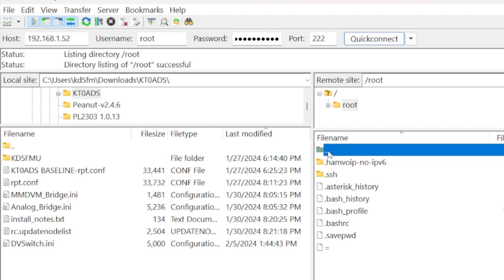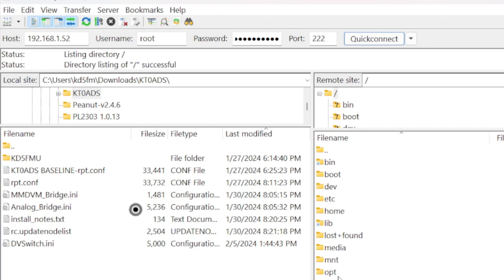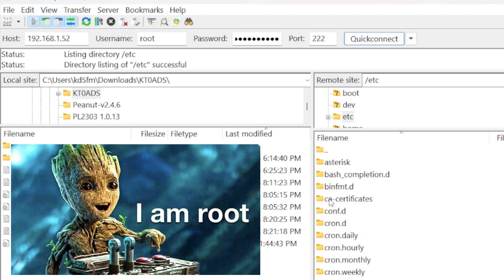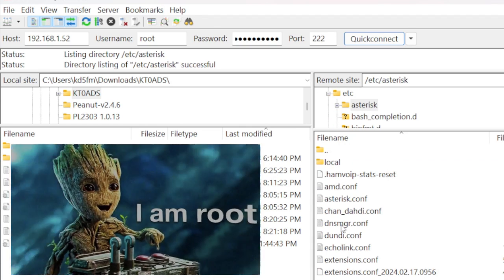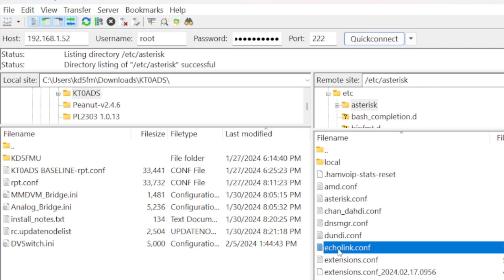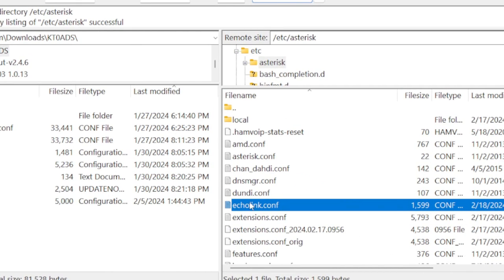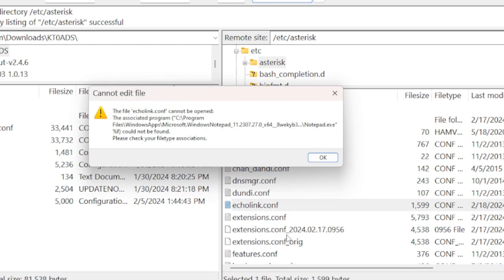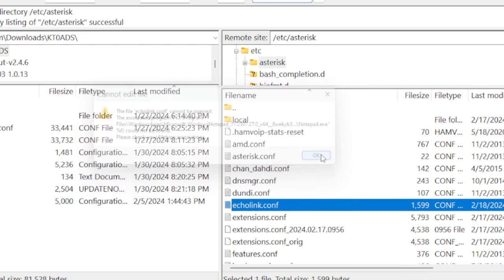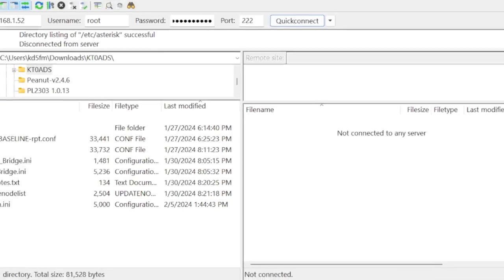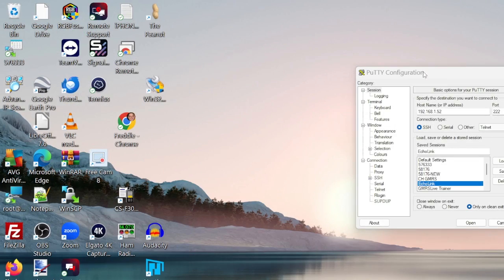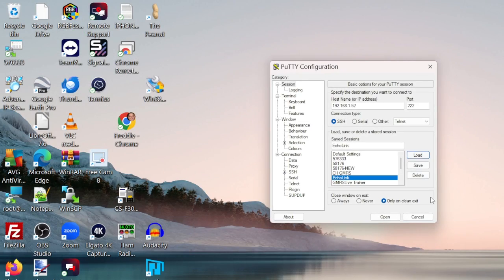Double click the two double dots. That'll get you to the root, the true root. Double click etc, double click asterisk, and right there is that EchoLink file we just fixed a while ago. And you can right click here and edit. But Windows 11 doesn't always know where to go from FileZilla, so sometimes I'll just drag it over here and edit it. So we'll just stick with that WinSCP recommendation for now, but I wanted you to see what FileZilla looked like in case you decided to use it.